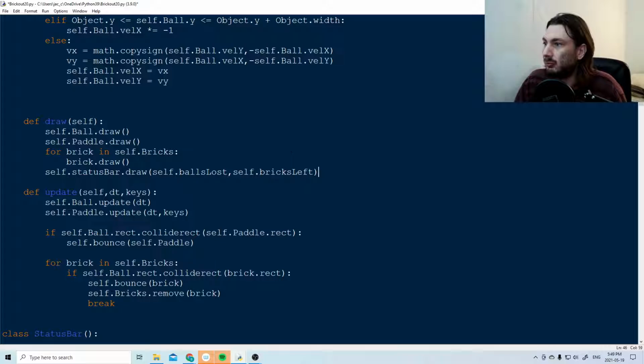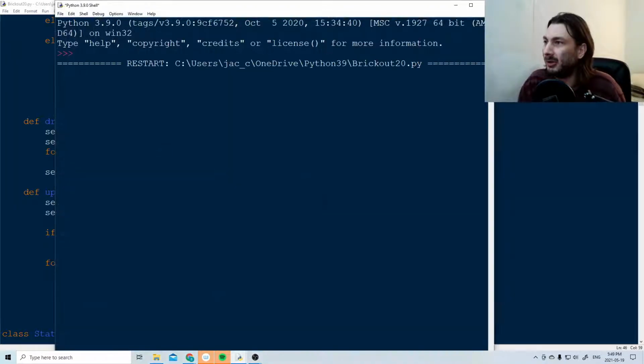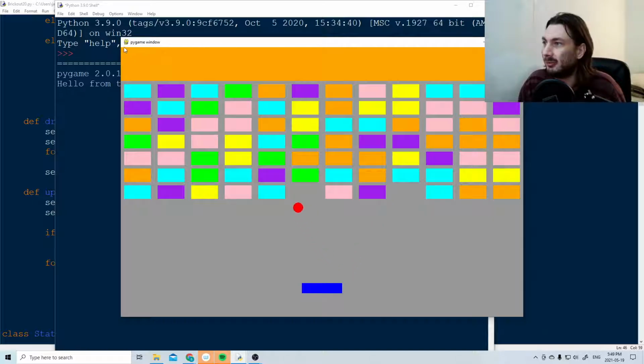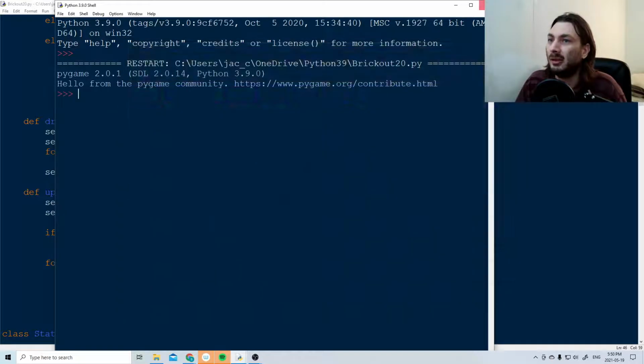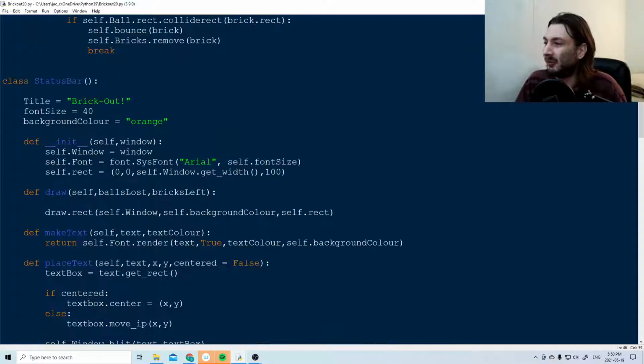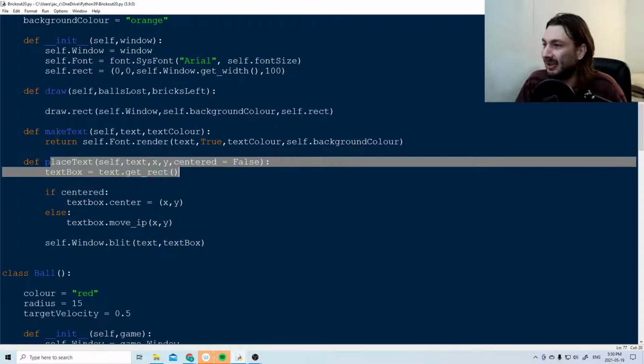So yeah, now we should be ready to test this thing, and we should get a nice orange bar. There it is. Look at that. We got an orange bar at the top. Woo! But at least it's working. So now that we've confirmed that our orange bar is being drawn, now we can put all the text there. And we've got all the helper functions that we need, the make text and the place text.